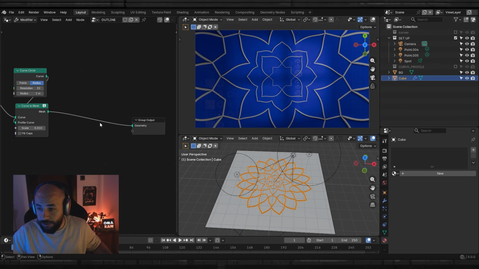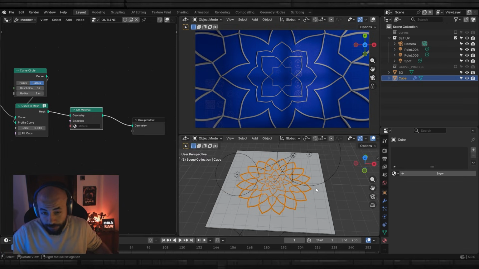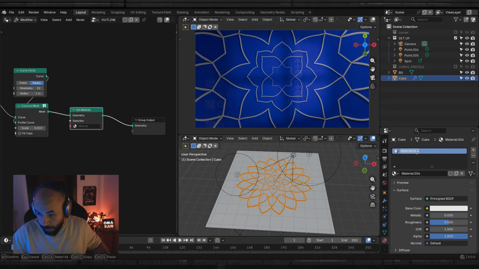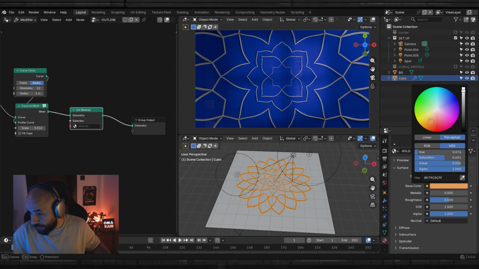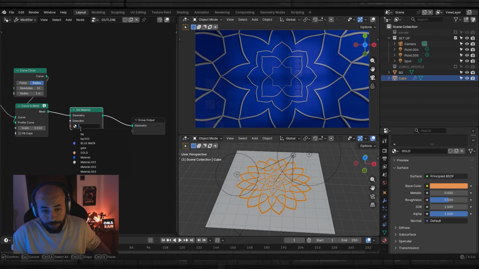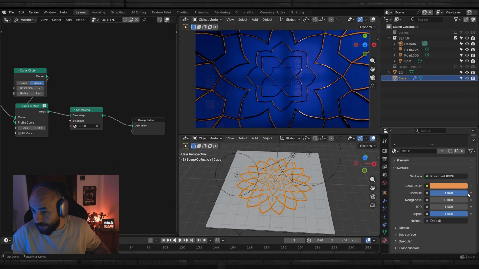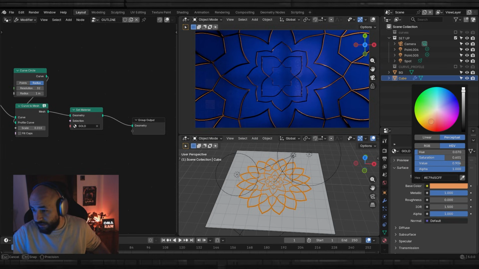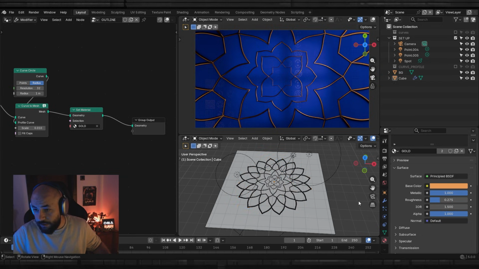Yeah, pretty cool. Now we want to set material. And let's make a quick material here. Let's call it gold. Yeah, have it a goldish color. And roughness 0, metallicness, yeah, full. And now we have something that looks like gold. Yeah, we can just crank up the roughness a little bit. And we're done. We're done really.